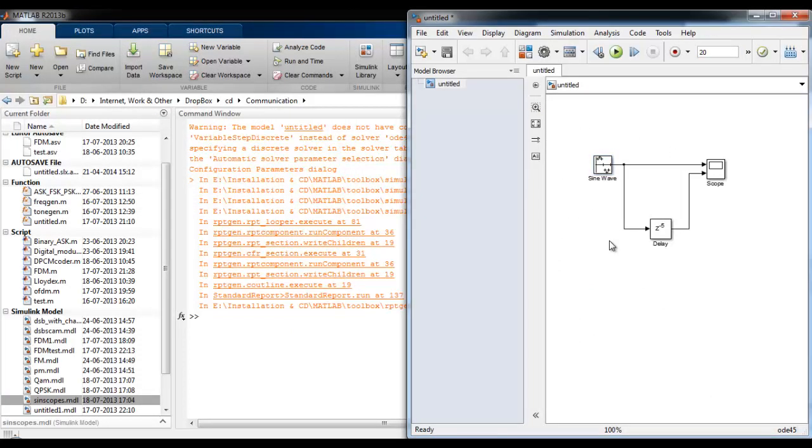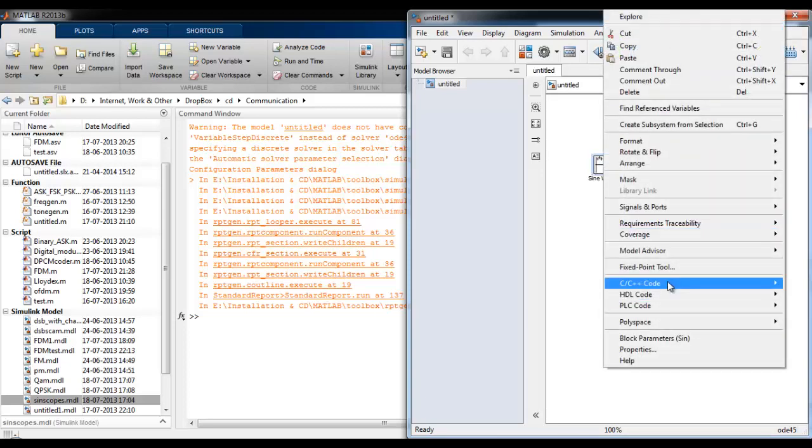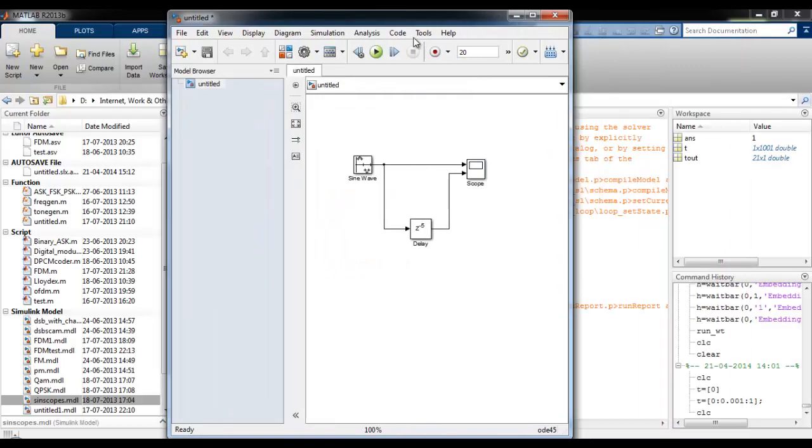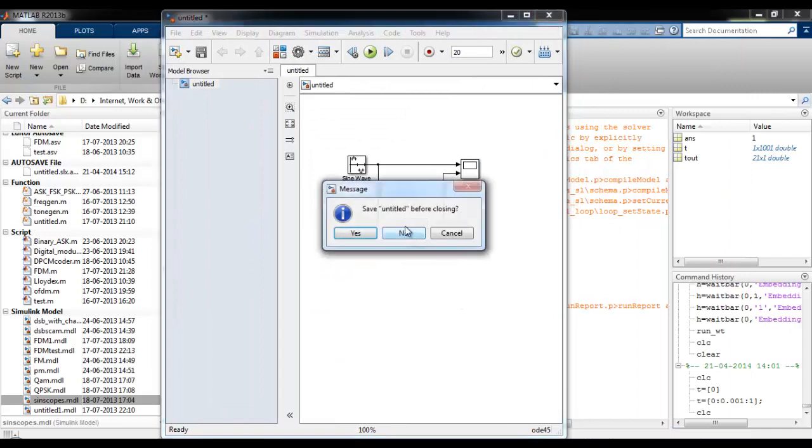And there's one more thing, whenever you right click on any of the blocks, it will show you lots of options, like you can convert it into C++ code, HDL code, PLC code, and lots of things are given here. Okay, so let's just move to another demo.